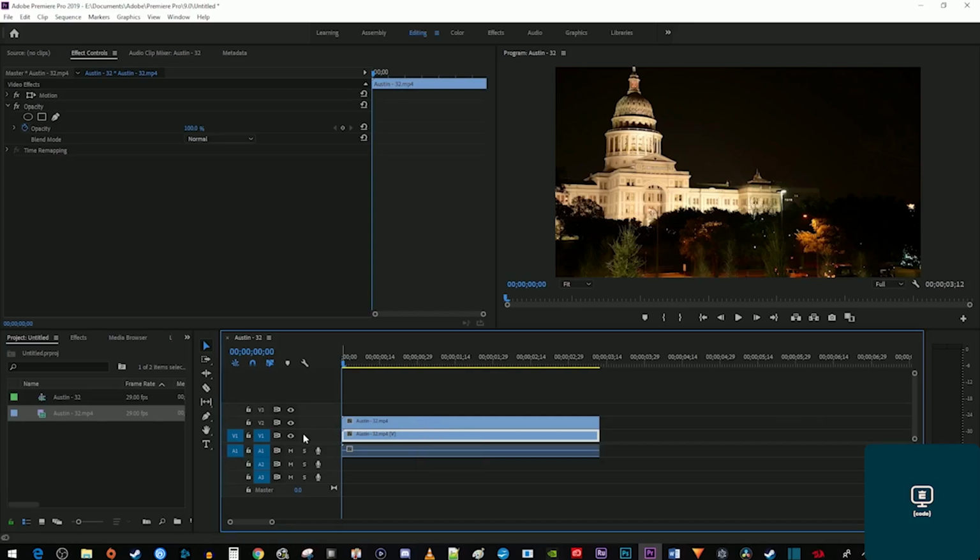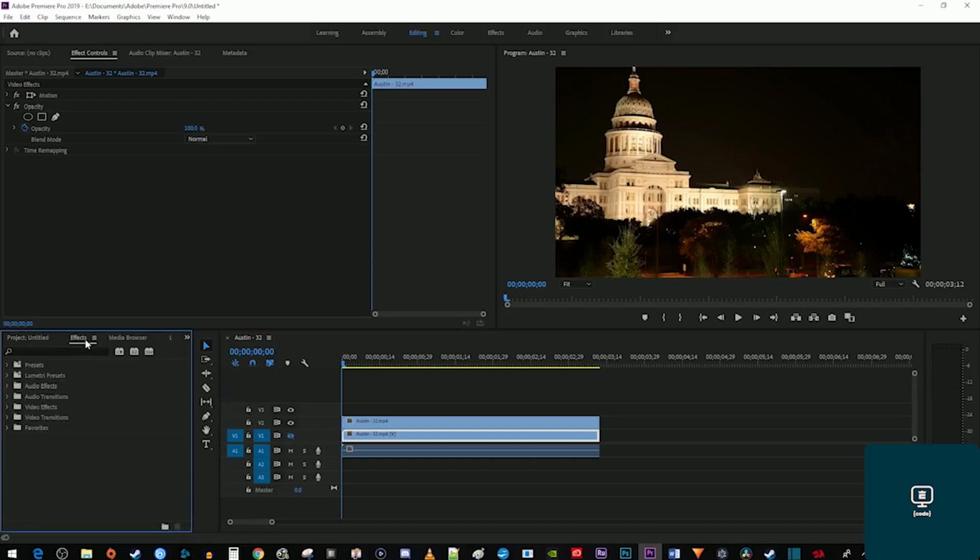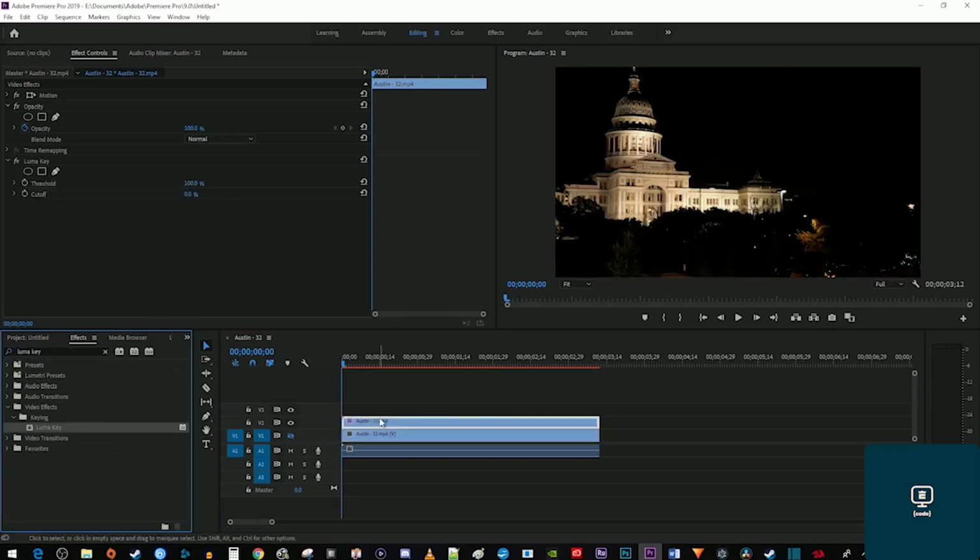And I'm just going to click the eye toggle next to the bottom clip to hide it for now so you can see what we're about to change. Now let's go over to the effects panel and type Luma key in the search box. Drag the Luma key effect onto your top clip. Make sure your top clip is selected on your timeline and go over to Effect Controls.